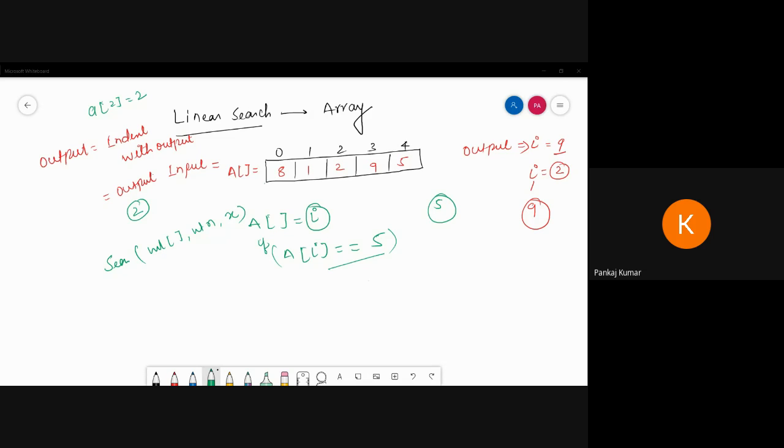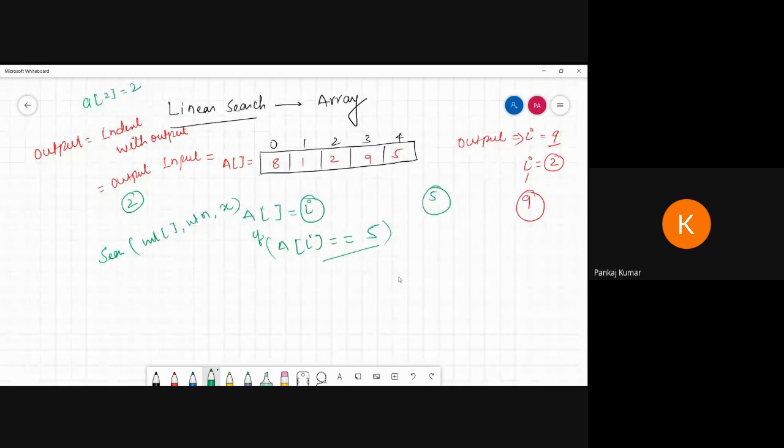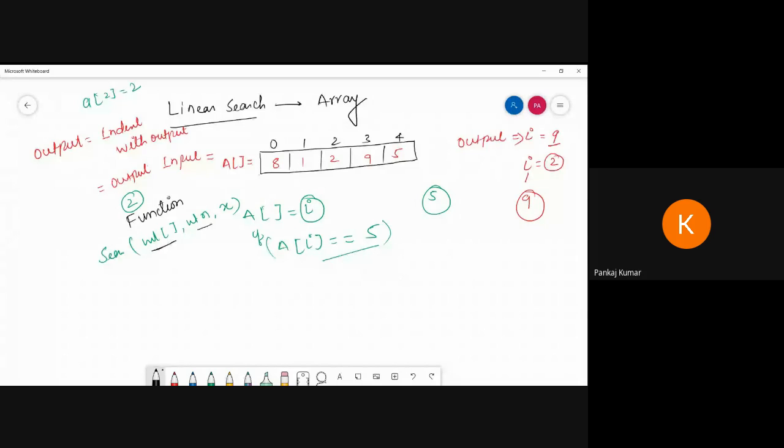by mistake maybe. Okay, so in linear search, suppose you are writing a function. We have to pass the array, the size of the array, and the element whatever you want to search.